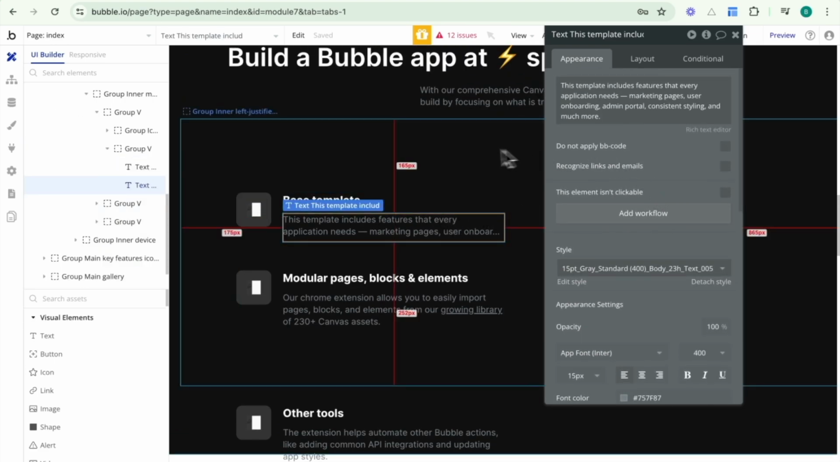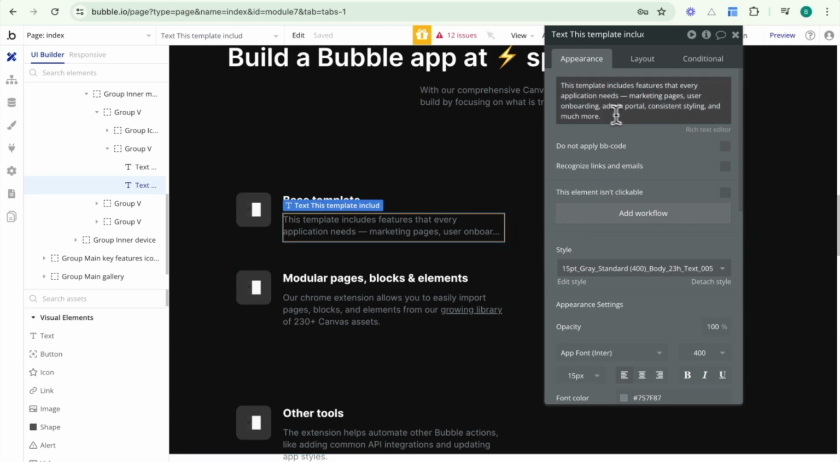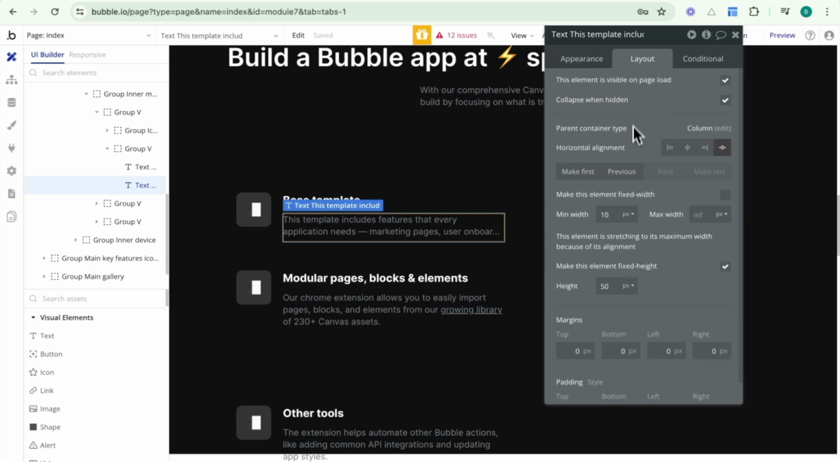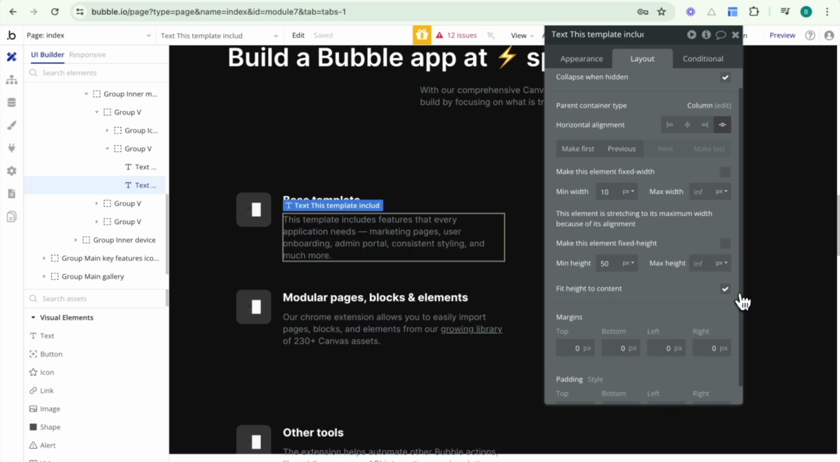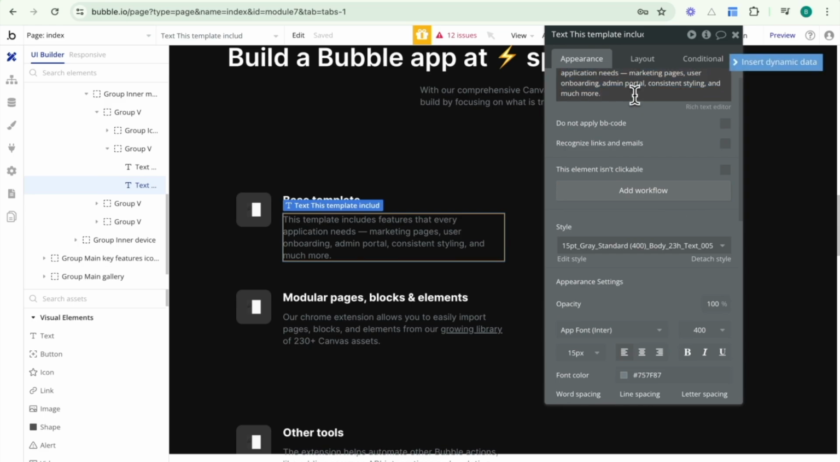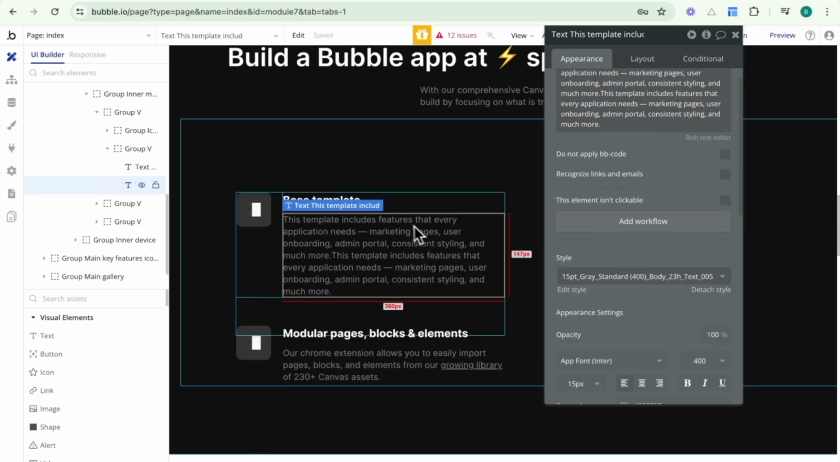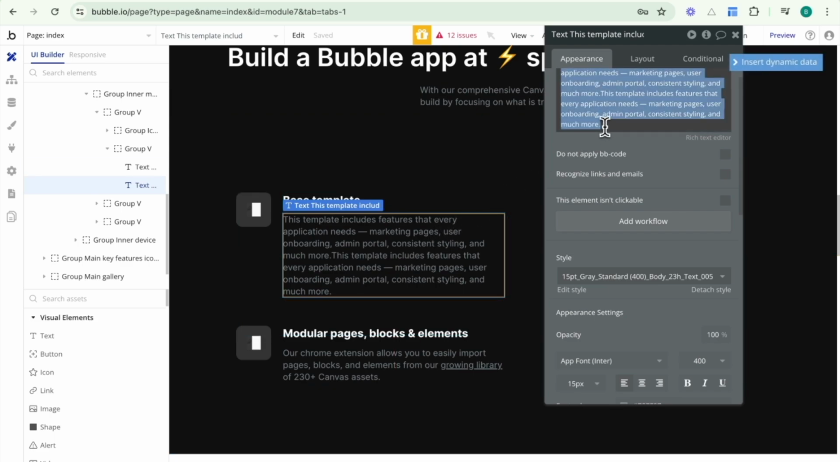As you can see here, it cuts off at user onboarding. And there is still more text that I want to display on the page. The reason this is occurring is because we have this element set to a fixed height of 50 pixels. What I want to do is uncheck this box and fit the height to content. What this means is that as the length of text increases, the height will also increase. So if I copy this one and paste it here, the text element automatically increases inside.